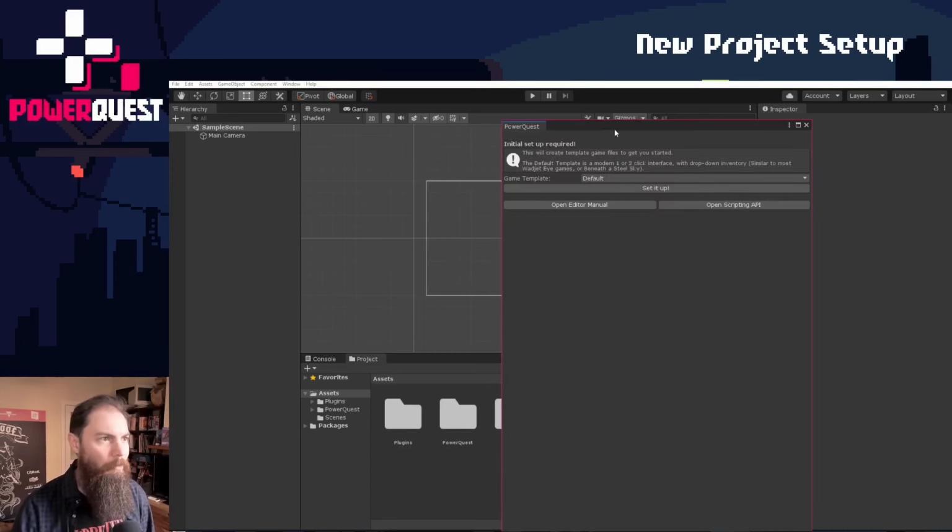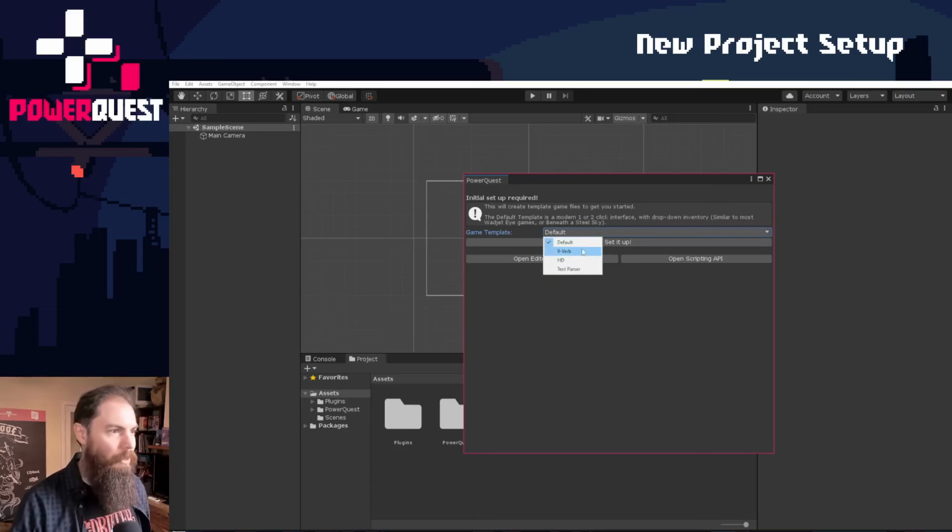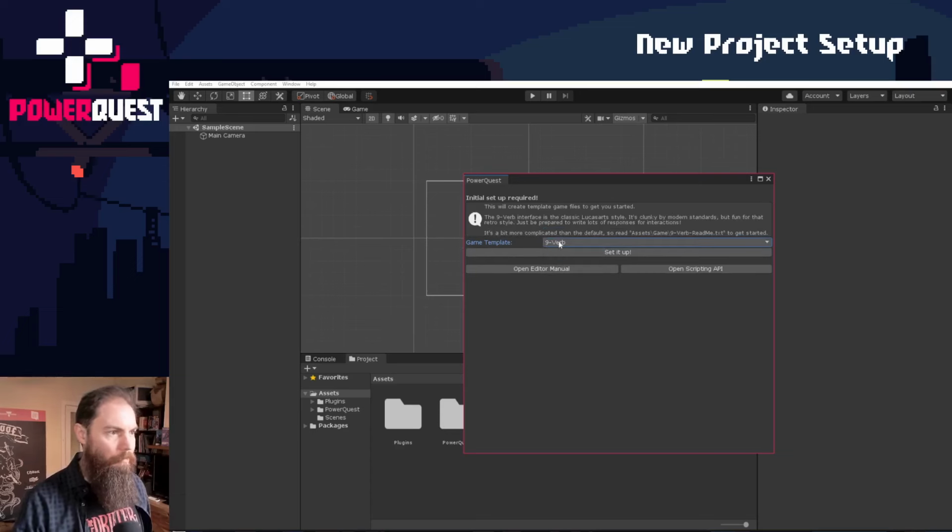All right, and then it'll bring up this little PowerQuest box thing, and here you can set up your template project basically. So the default one is sort of a 1 or 2 click interface, a bit like Wadjet Eye games are, a lot of modern point and click adventures, like Beneath a Steel Sky if you want to go back to older style games. There's a 9-verb template. That's more like the old LucasArts Monkey Island, Day of the Tentacle, stuff like that.